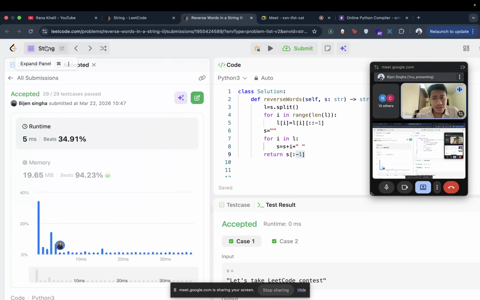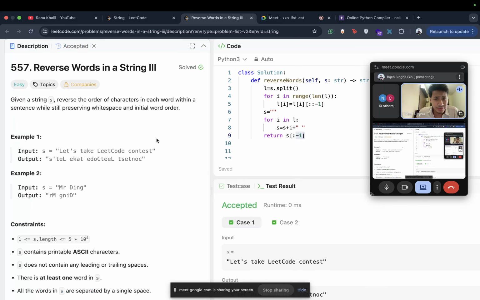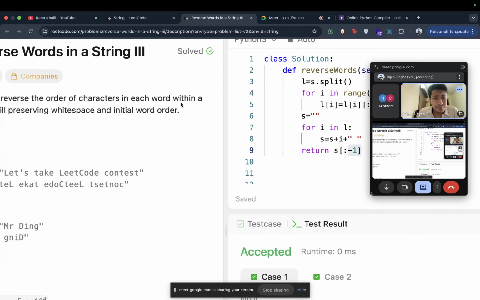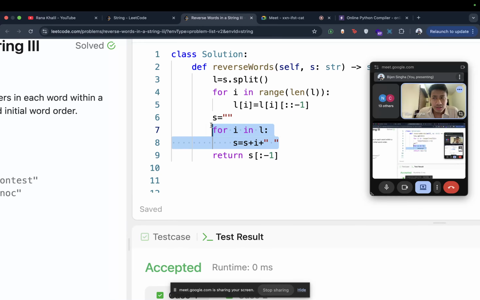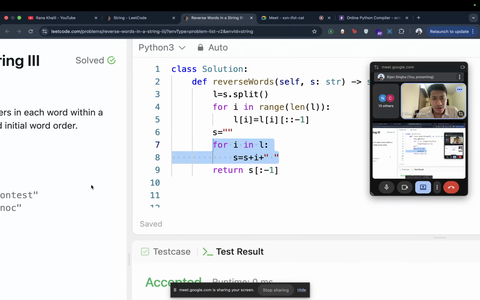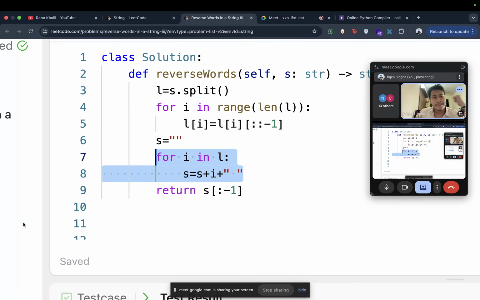It is not the most correct approach, but it is intuitive. You can also use a while loop to run it one by one. A lot of ways you can do it, but this is simple intuition. Is everybody clear with this question? Is everybody clear?